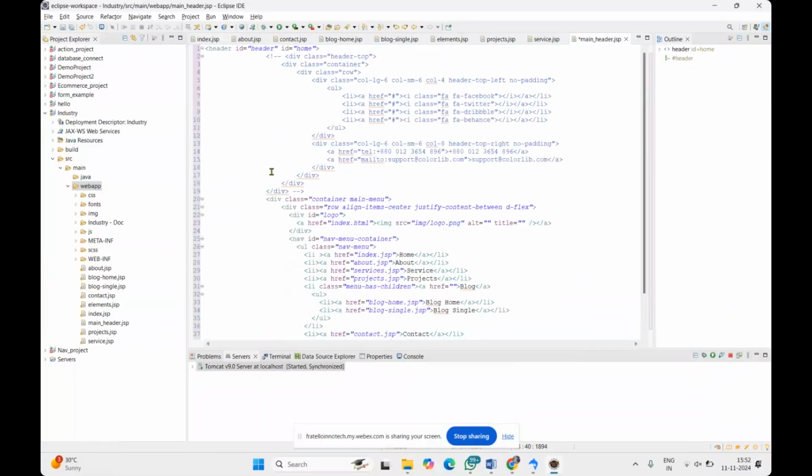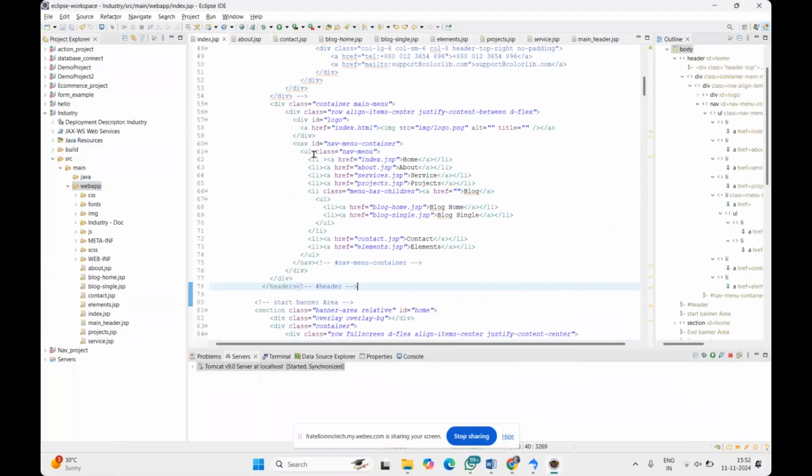Now, this main header file, you can use it in every file of the project, so that we need no need to change it in every file. Simply we can change it in the main header, so it will work for every file.